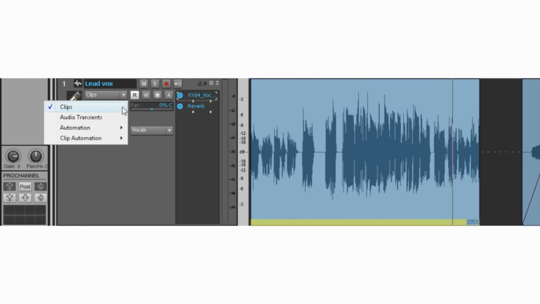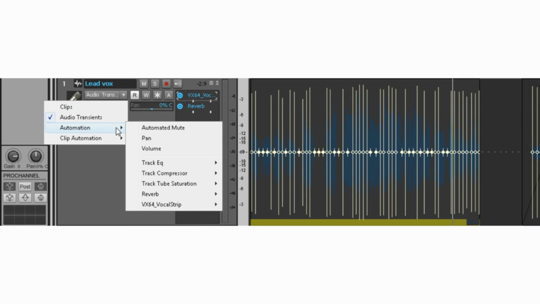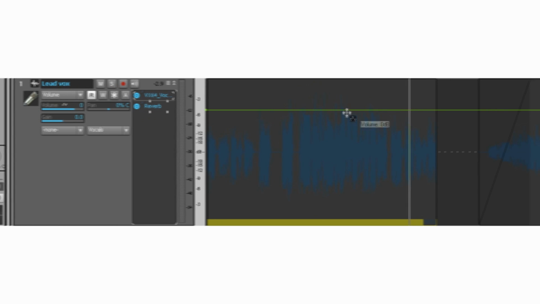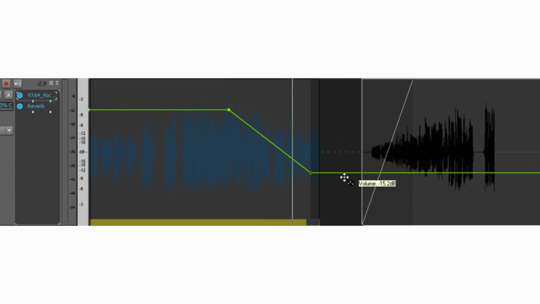Every track in SONAR X1 has an edit filter that allows you to see and work with only the data you want, and none of the data that you don't. The edit filter works in conjunction with the Smart Tool to make editing less of a chore and more of an art.